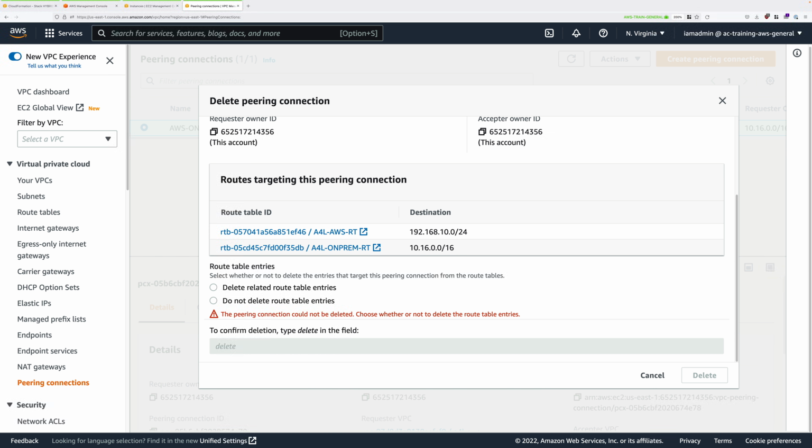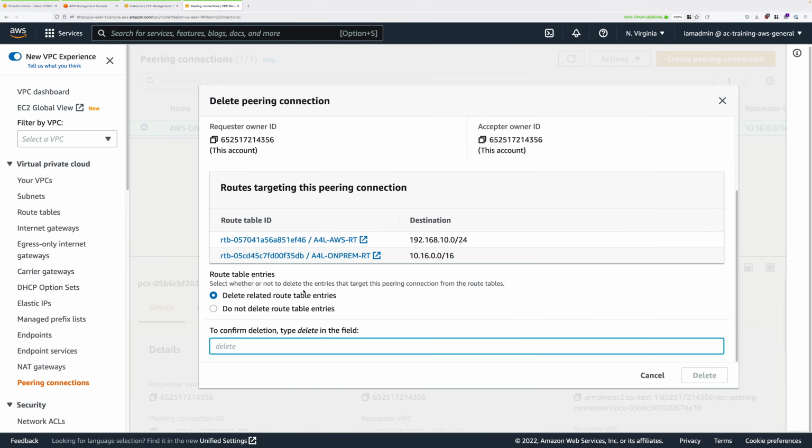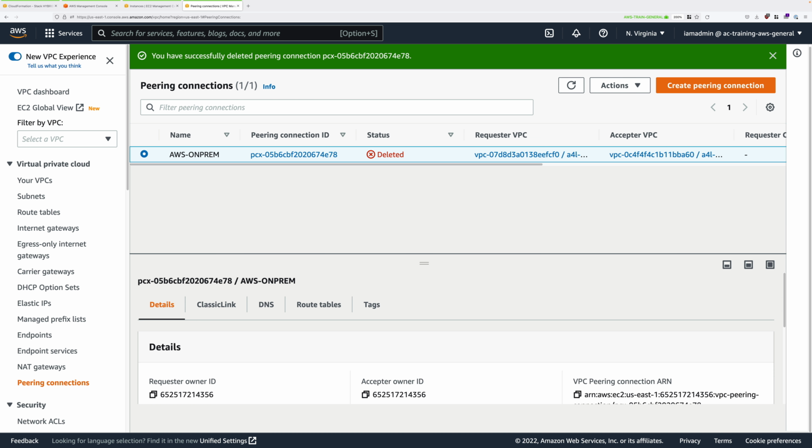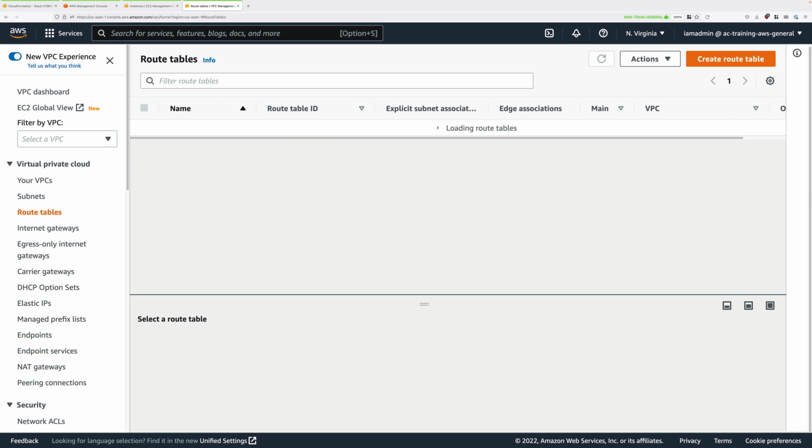Now, a new option with the recently updated console is you can actually select to delete the route table entries that you've created for this VPC peer as part of deleting the peering connection. So you can select delete related route table entries, and that will cause it to delete those entries when you delete the peering connection. Now I'm going to show you the process manually, so go ahead and click Do Not Delete the Route Table Entries. You'll need to confirm the deletion by typing delete into this box and then clicking on delete. And once you've done that, go ahead and click on Route Tables.